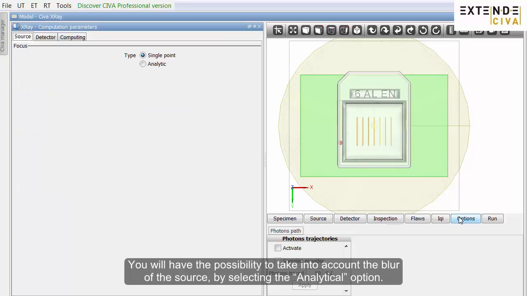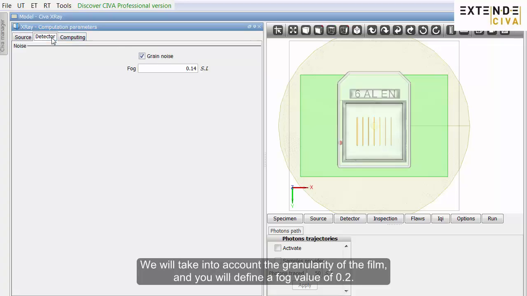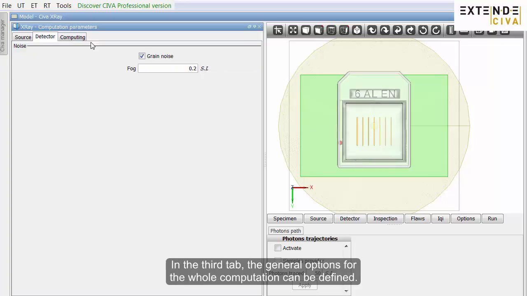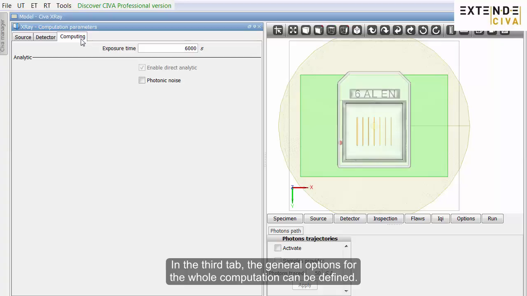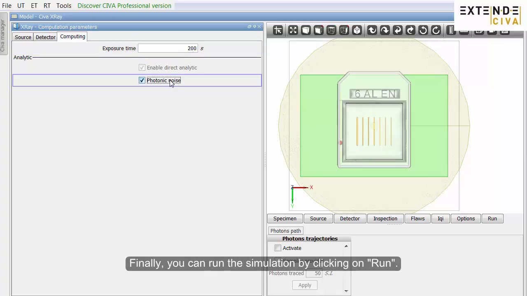You will have the possibility to take into account the blur of the source by selecting the Analytical option. You can define the options of the detector by switching to the Detector tab. We will take into account the granularity of the film and you will define a fog value of 0.2. In the third tab, the general options for the whole computation can be defined. Key in a value of time exposure of 200 seconds and add some photonic noise. Finally, you can run the simulation by clicking on Run.